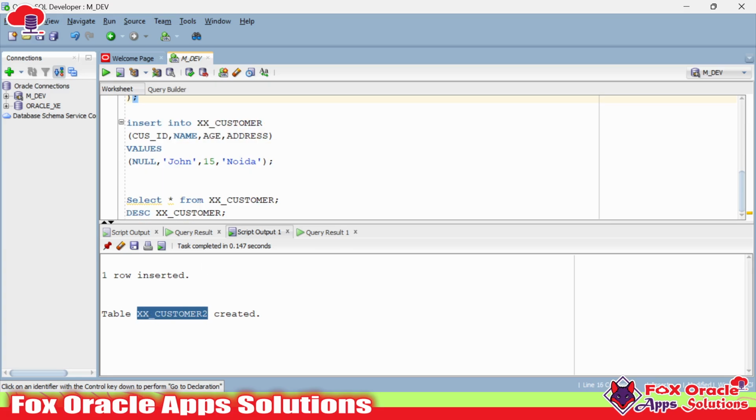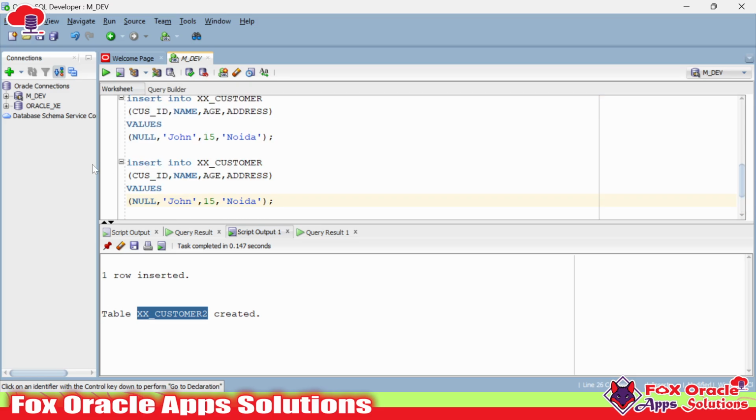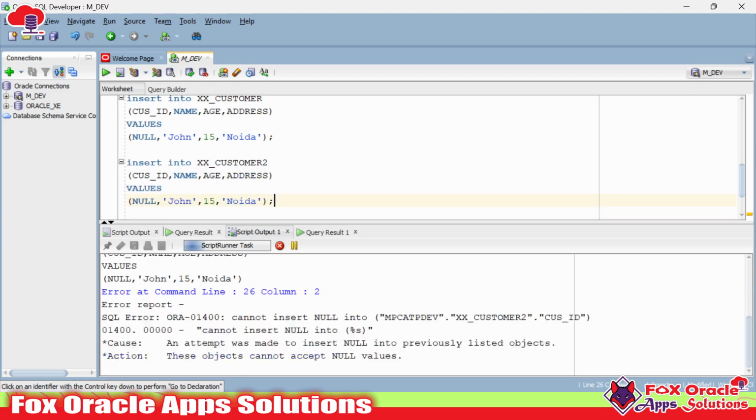Now if we have to insert a record, let me copy the same values, and while inserting I will just change the table name. I'm just going to make this table name XX customer 2. Now if I go for insert, it will throw an error. You can see we are getting an error. And what is the error? You can easily identify the error. You can see it says cannot insert null values, right?